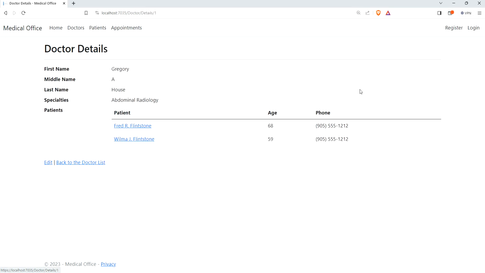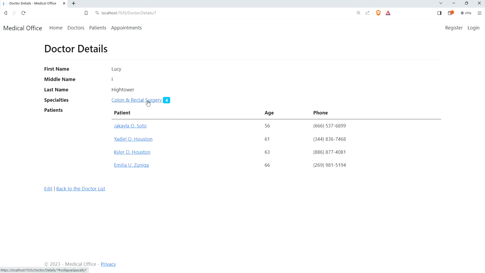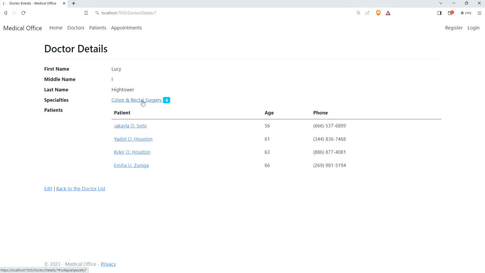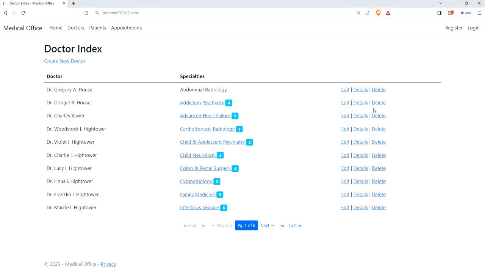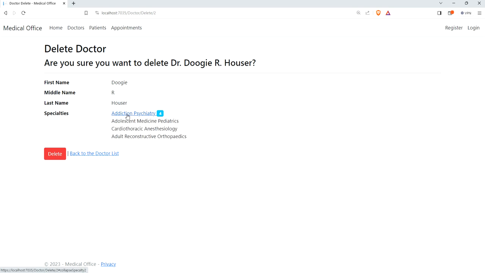If I go to details on anybody, I just see that one. Let's pick somebody with a few more. Go to details, and again we have our expandable, collapsible div, and back to the doctor list. Now, if I go to delete, same thing. So I can see all the information, know everything about this doctor before I actually go ahead and delete.